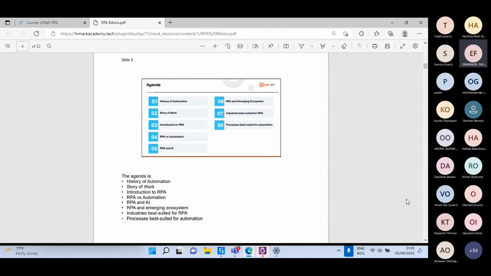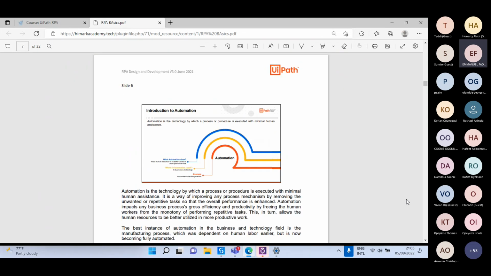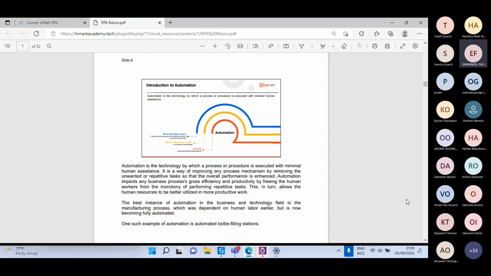What is automation? Automation is technology by which a process or procedure is executed with minimal human assistance. It is a way of improving any process by removing the unwanted repetitive work.